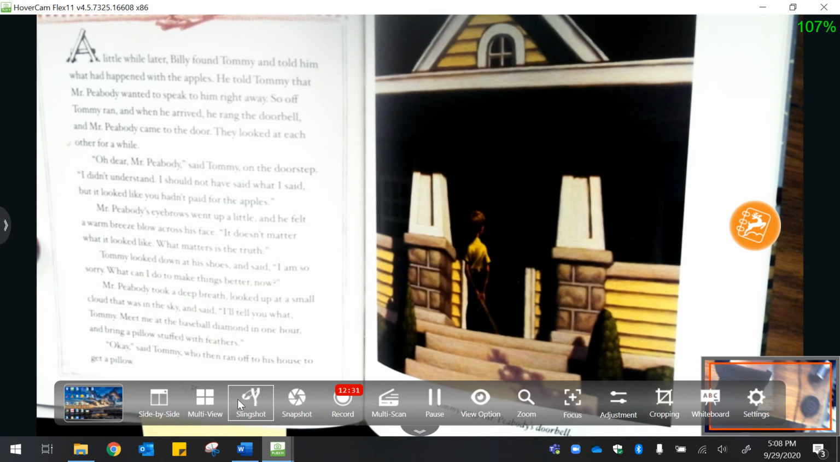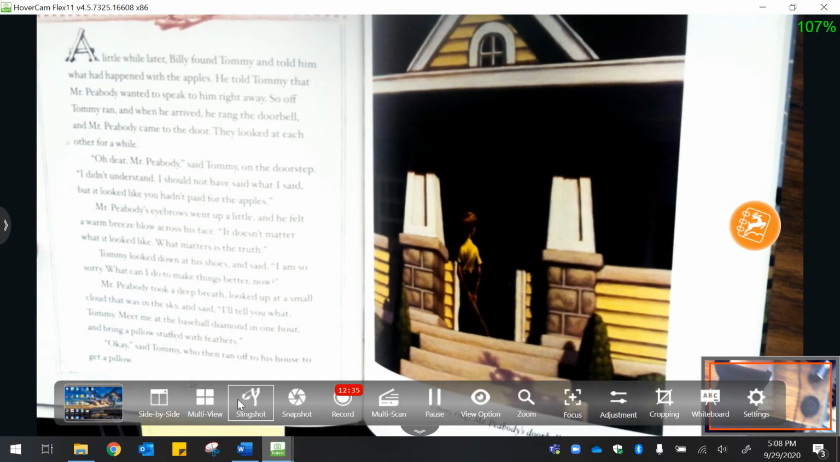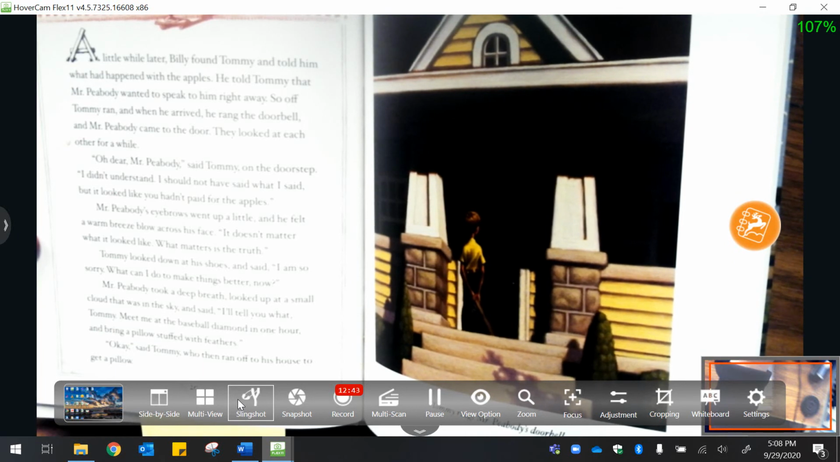"Oh dear, Mr. Peabody," Tommy said on the doorstep. "I didn't understand. I should not have said what I said, but it looked like you hadn't paid for the apples." Mr. Peabody's eyebrows went up.